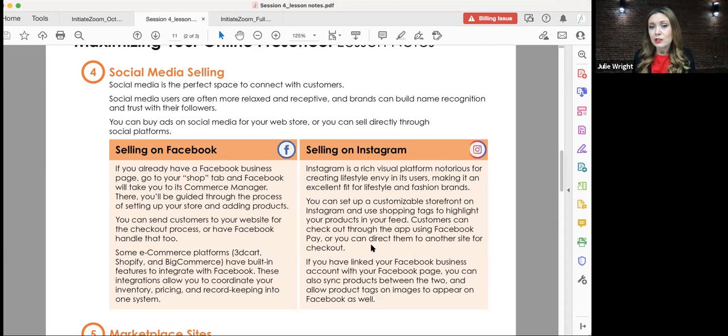Now, Instagram is a rich visual platform, notorious for creating lifestyle envy in its users, making it an excellent fit for lifestyle or fashion brands. You can set up a customizable storefront on Instagram and use shopping tags to highlight your products in the feed. Customers can check out through the app using Facebook Pay or you can direct them to another site for checkout. If you have linked your Facebook business account with your Facebook page, you can also sync products between Instagram and Facebook and allow product tag images to appear on Facebook as well. Because Facebook bought Instagram, they do work pretty seamlessly together on this app.